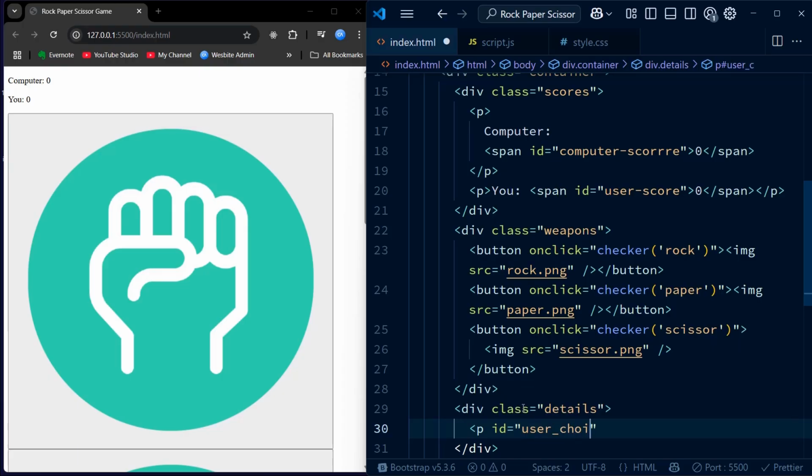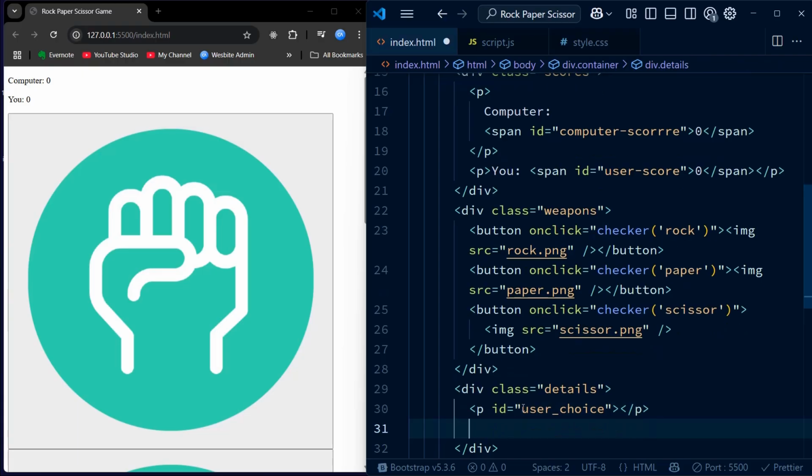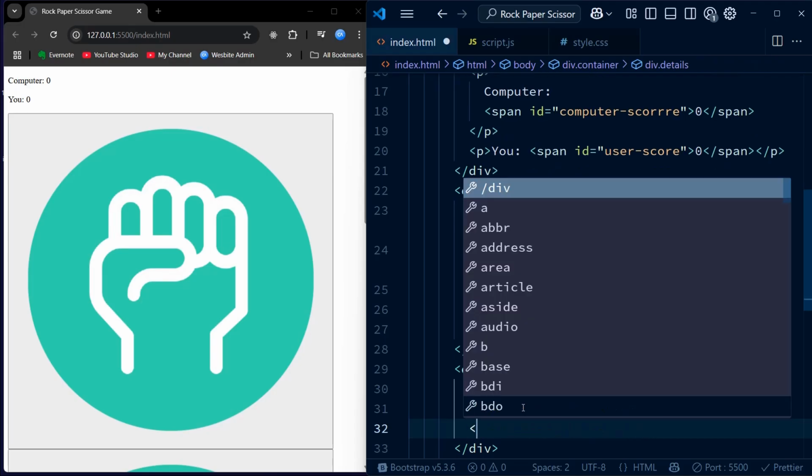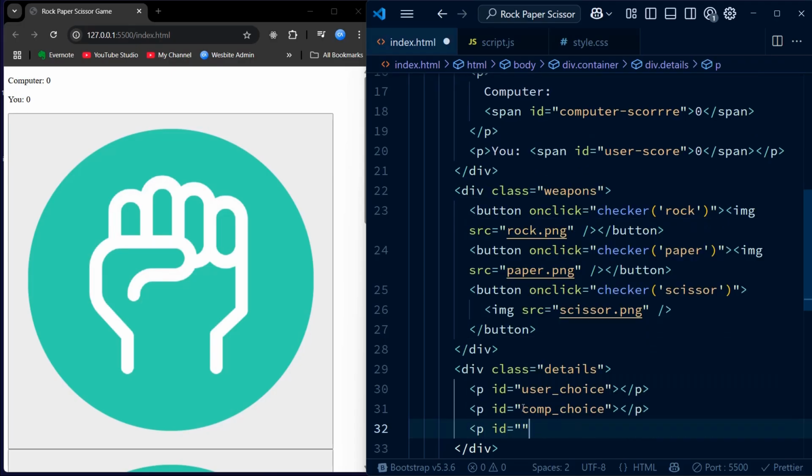The final section shows the results. Again, I have added unique IDs to each paragraph so that we can update them using JavaScript. Finally, I close the container and the body tag.